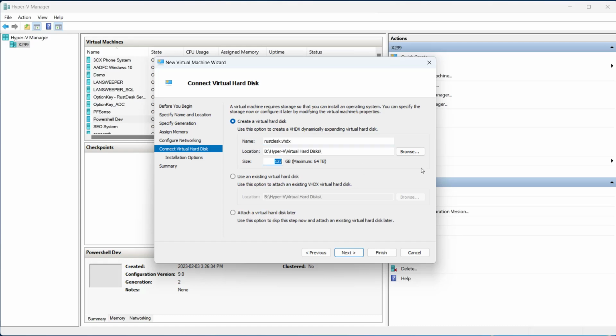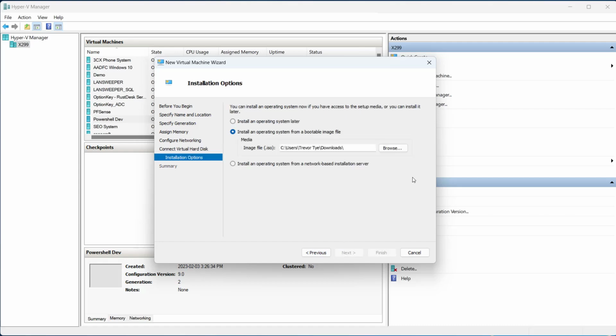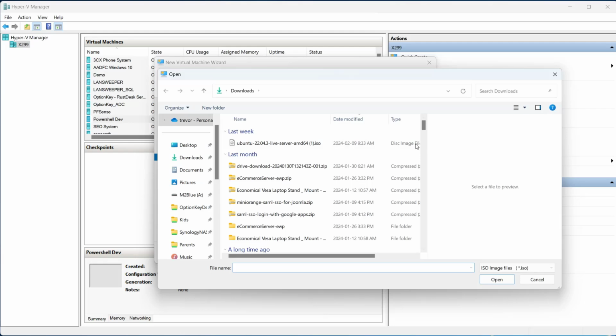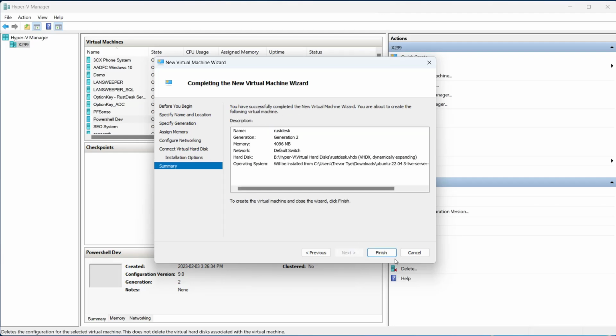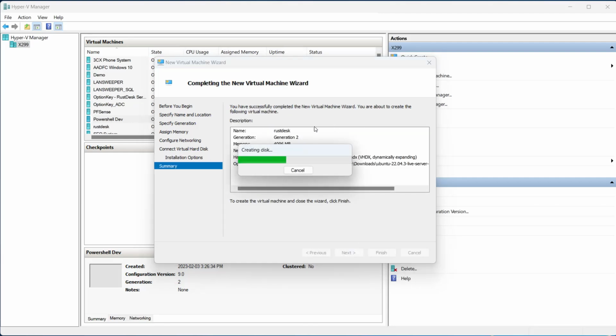So now I'm going to set up the virtual hard disk to be 60 gigabytes because this is going to be a very minimal server. We're going to just be installing the Ubuntu Firewall and Vim, along with PowerShell and SSH. And then we're going to hit finish.